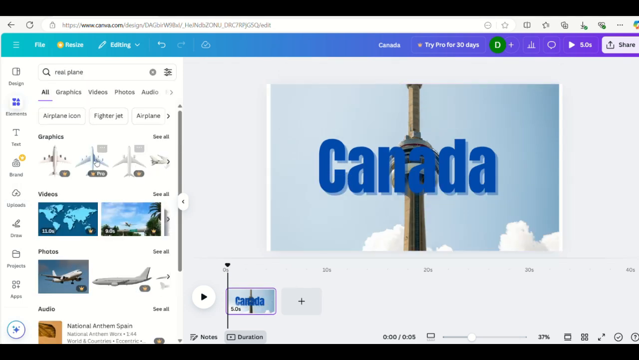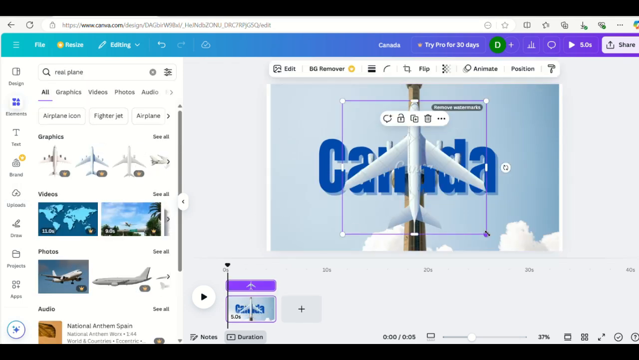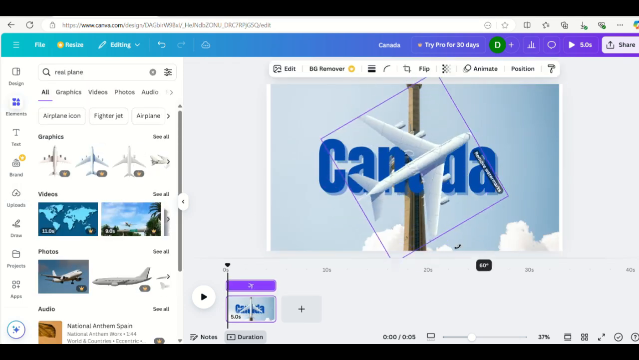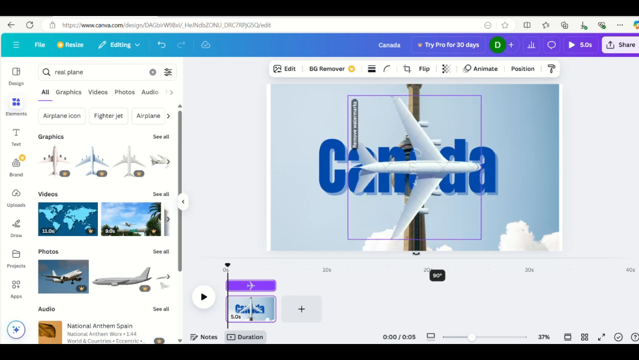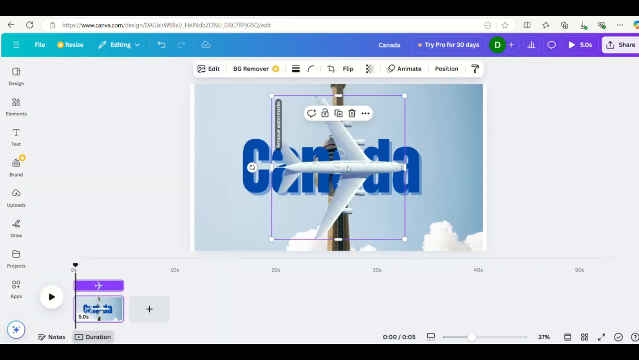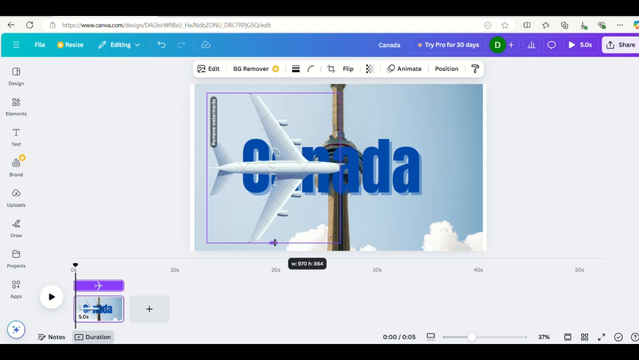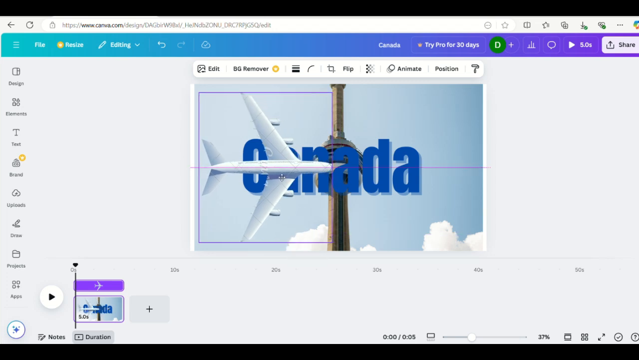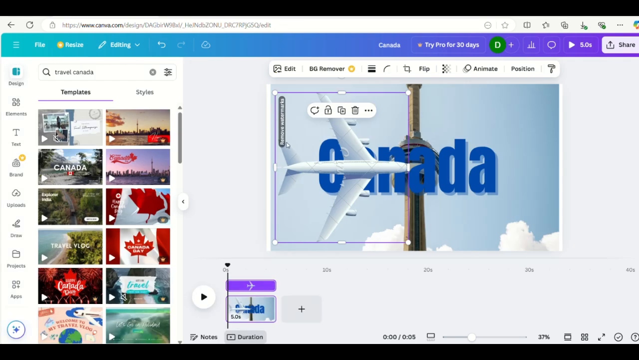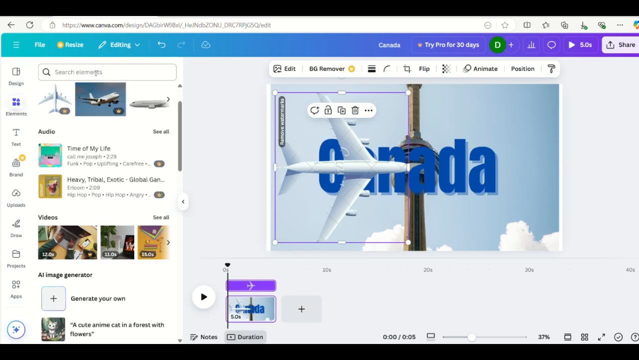Step 5. Adding motion elements. Let's bring in some movement. Head back to Elements and search for a plane. You'll see lots of cool options. Choose one that matches your style. Drag the plane onto your canvas and position it in the middle of your background. Adjust its size to make it pop.